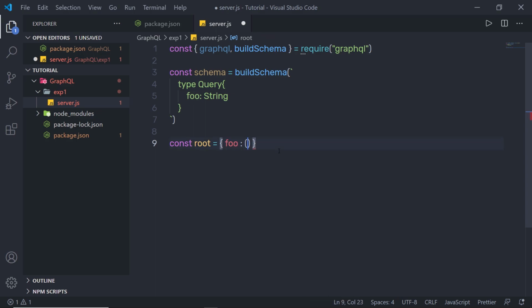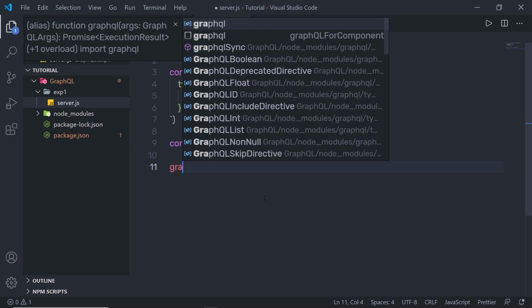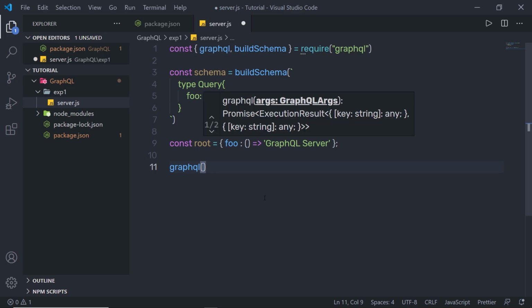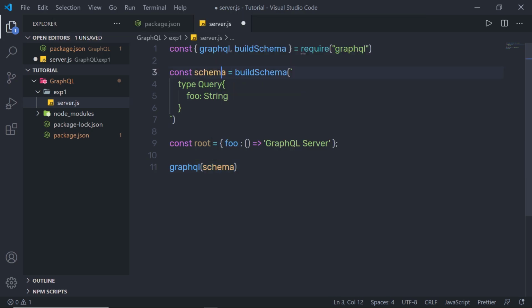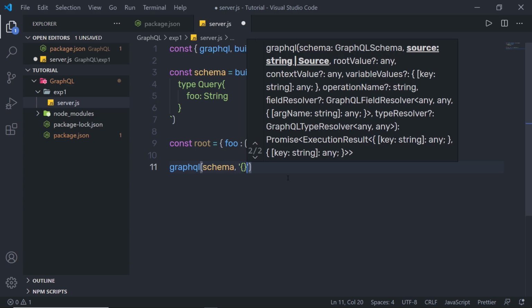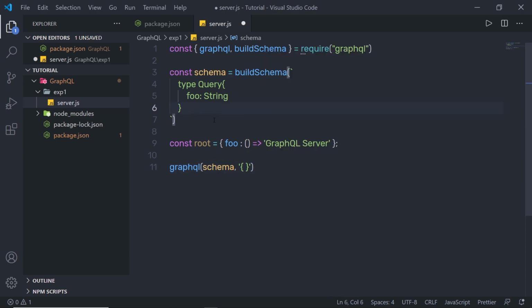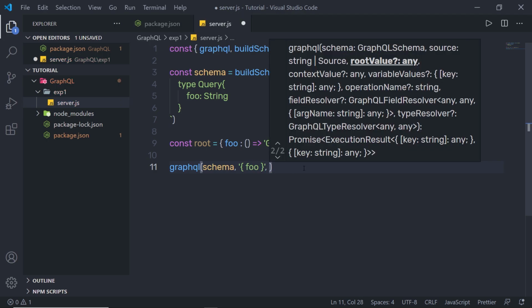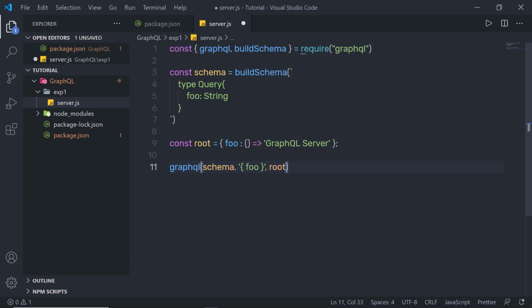So here I'm going to create an arrow function, and in the single quote, I'm going to say GraphQL server, like this. And down here, I'm going to say graphql, and in the parentheses, I'm going to first pass this schema, then I'm going to pass the data I want. As a second argument to this graphql, as an object, I'm going to pass the data I want. Here you can notice I have the foo key, so I'm going to pass that here. And then as a third argument, I'm going to pass a root variable, this one.